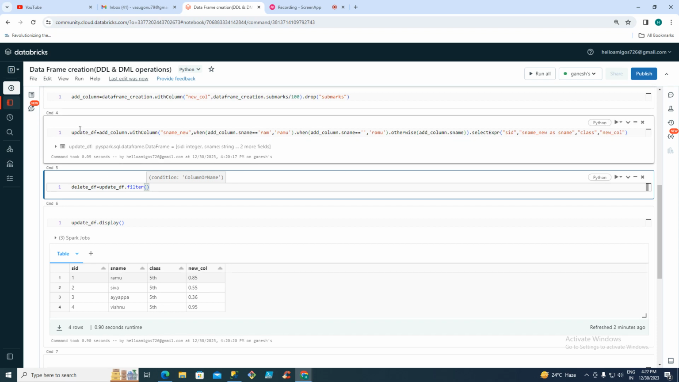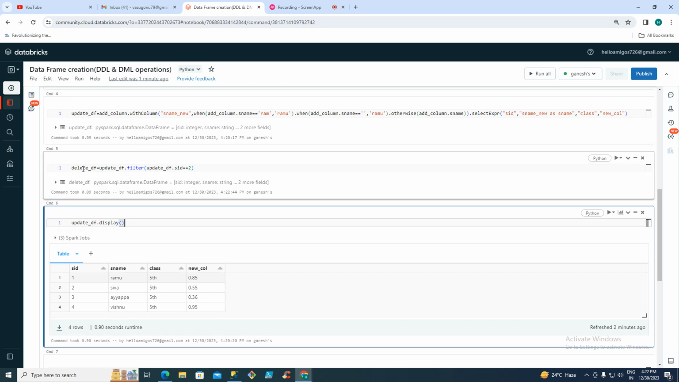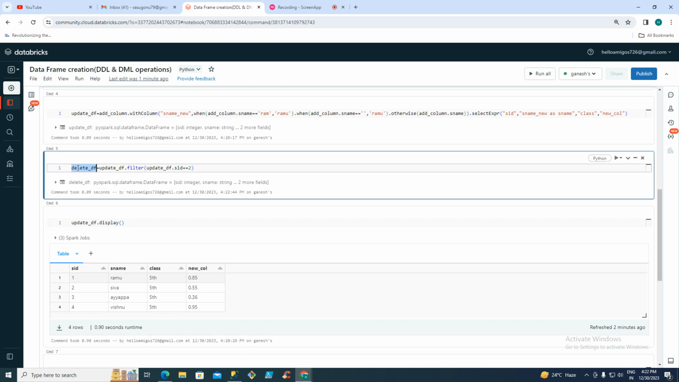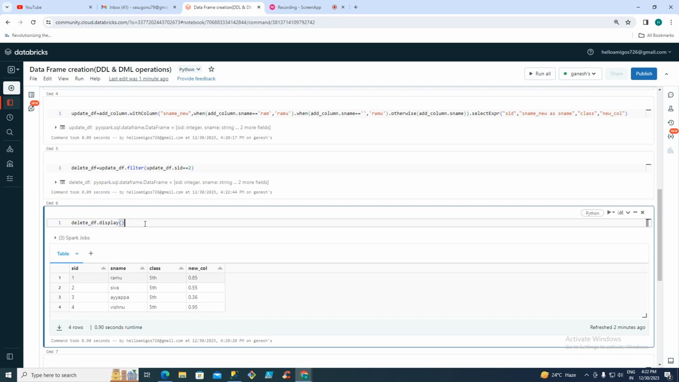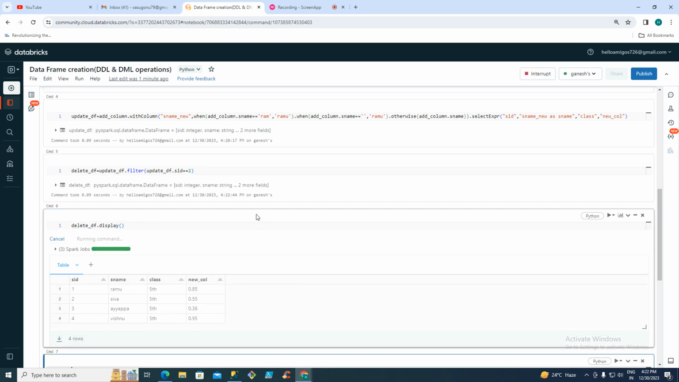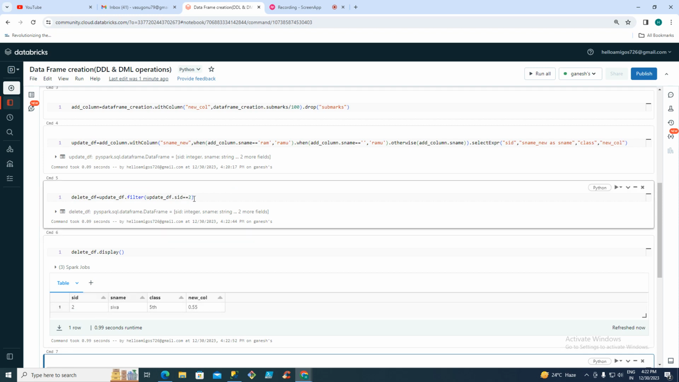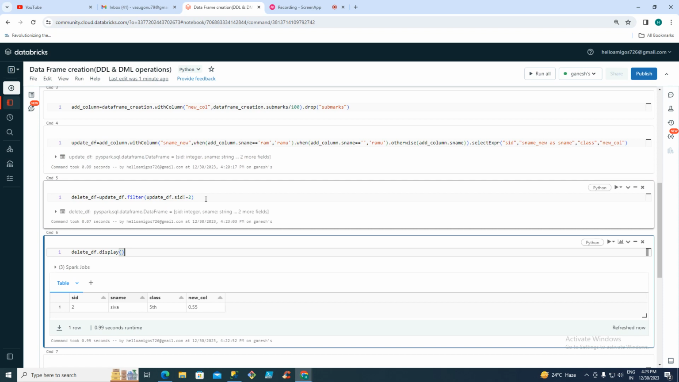Which data frame you have, you take that data frame, and in that data frame, which column you are referring to, you mention that column, and which records you need to exclude. I need to exclude the second record, and you can run now. See this data frame. Now I'm going to display this delete data frame. Now you can see here we have the second record only, but I need to exclude that record, right? You can give not equal to, display this.